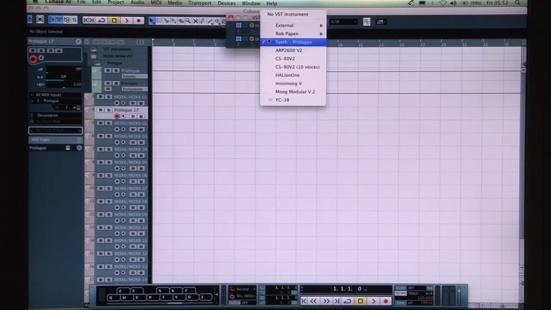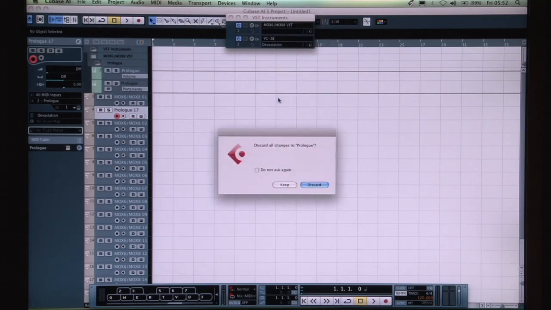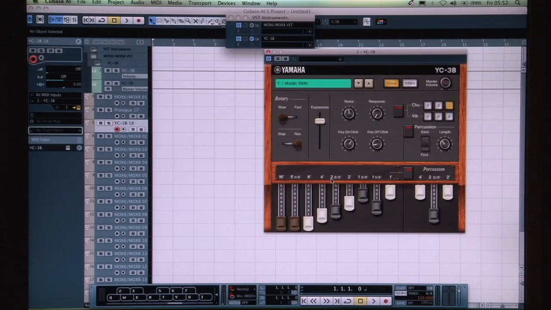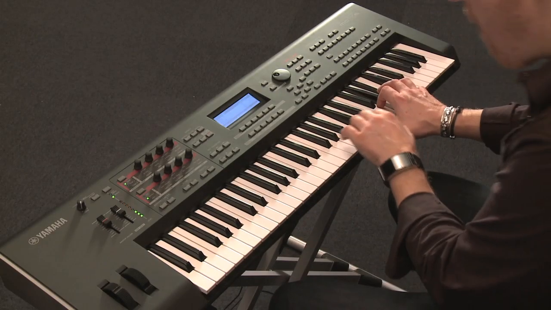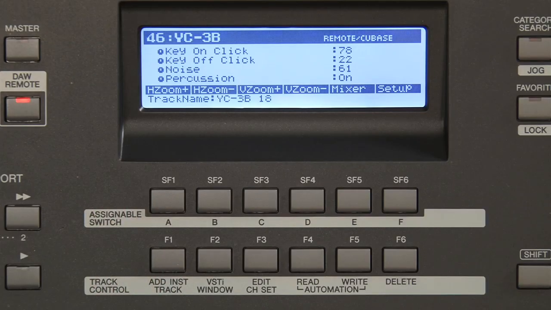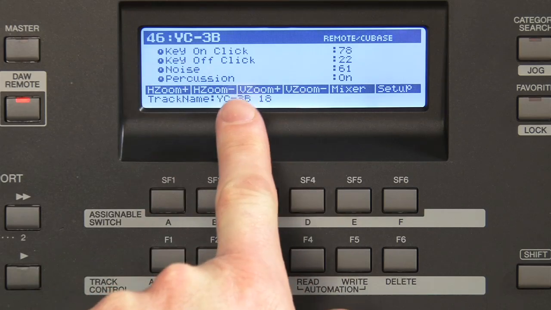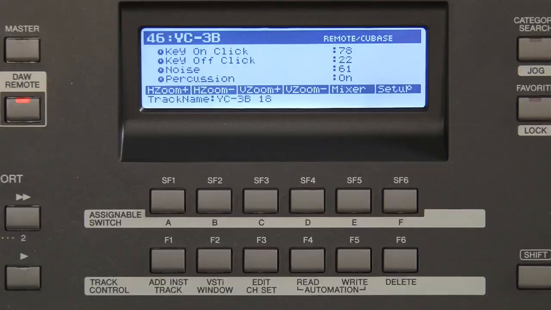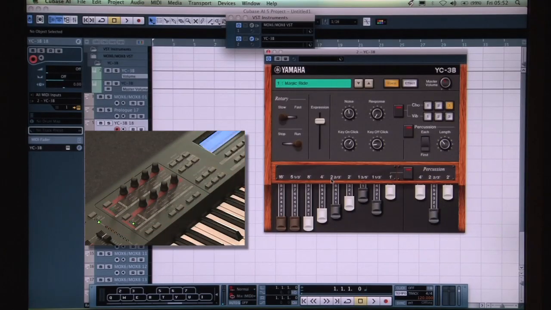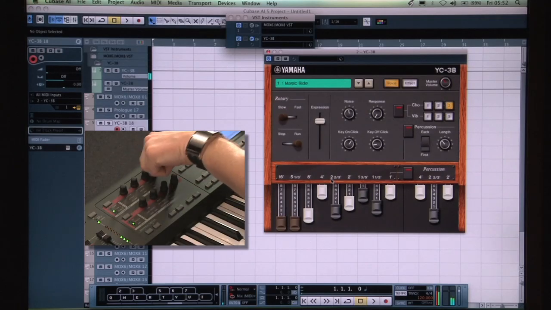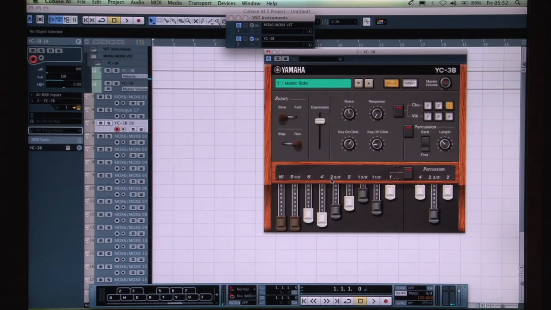included. This is a Yamaha soft synth called YC3B, and this is actually an organ. I'm going to discard the synthesizer, I'm going to create a MIDI track, and there is my organ sound. And again, thanks to the remote functionality here, I see YC3B in my display. I can decide key on click, key off click, percussion yes or no, but also I can control the drawbars in real time. So all really, really convenient.